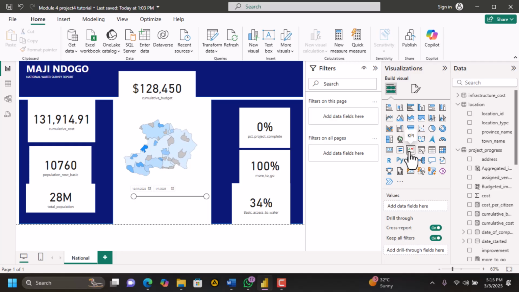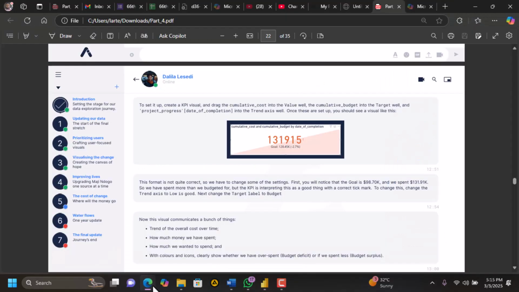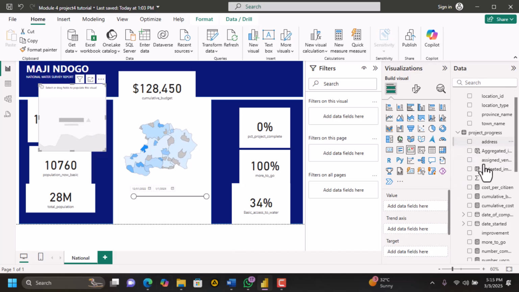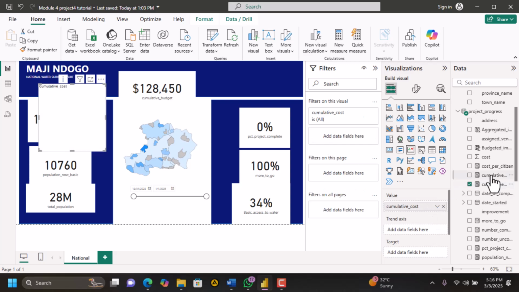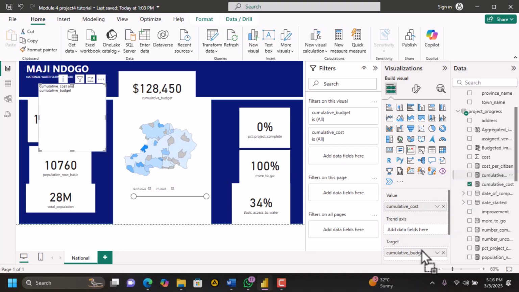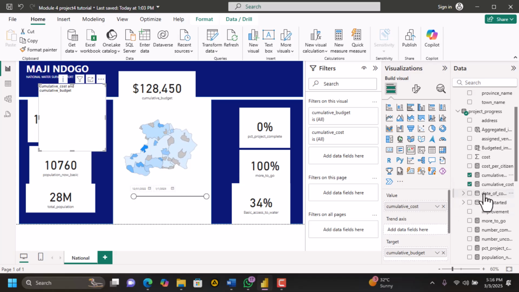Now they are telling us to do something. Drag the cumulative cost into the value well. Cumulative budget into the target well. So we will drag cumulative cost into the value well. That is the cost we are incurring. Then this one, the budget one, into the target. That is our target. Right. Then what again? And project progress date of completion into the trend axis well. So in the trend axis, we'll put the dates. That is date completed here. Right.